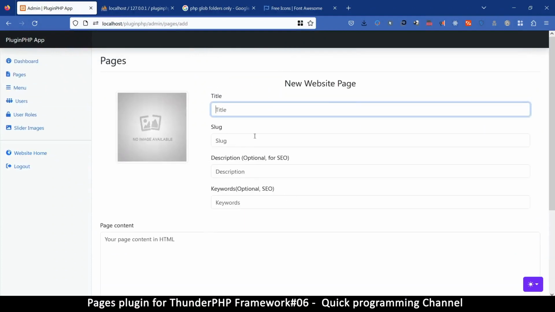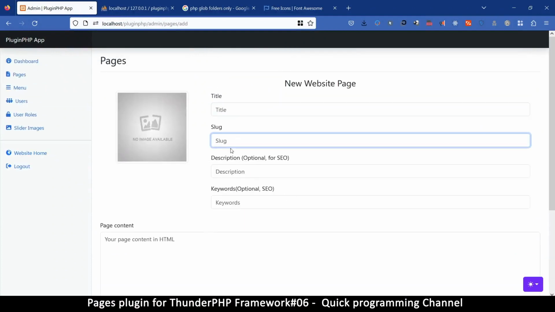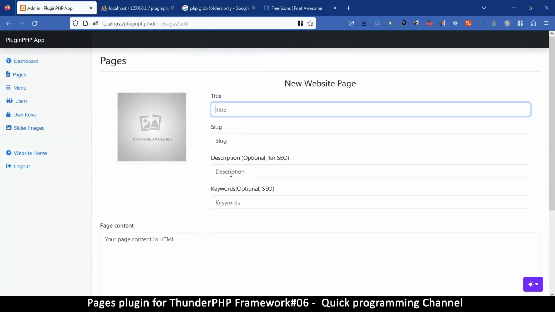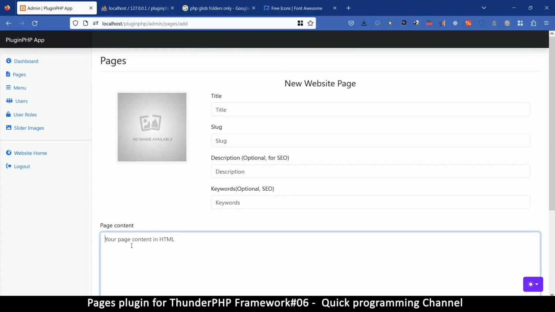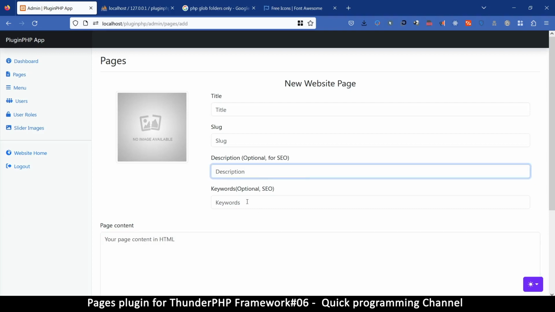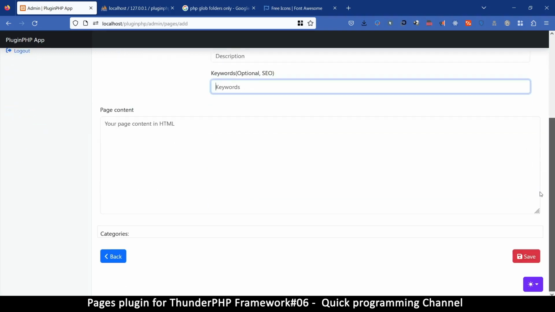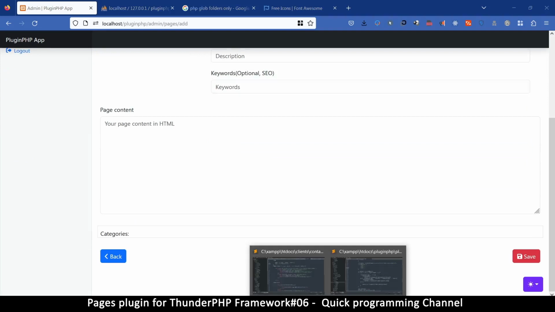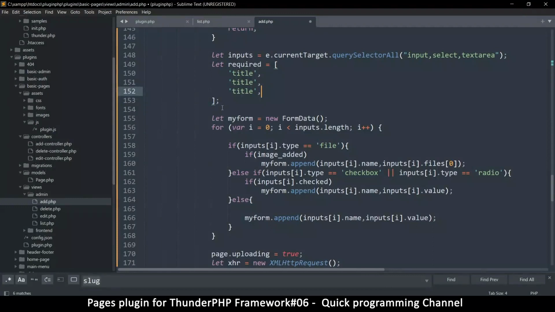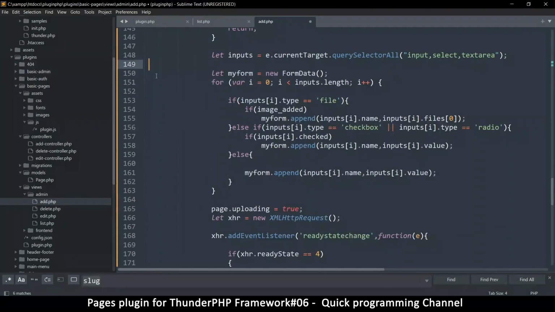Because if we have a title, we can use that to make a slug, which means it's a clickable page, and it can be empty, right? We don't actually need to put some content. Maybe we want to actually add dynamic data, and we don't have to put a description or keywords. These are for SEO, so these are optional as well. So really the title is the only thing. Even categories are not compulsory, so we can forget about all of this. We just need to look for one item, and that's it.